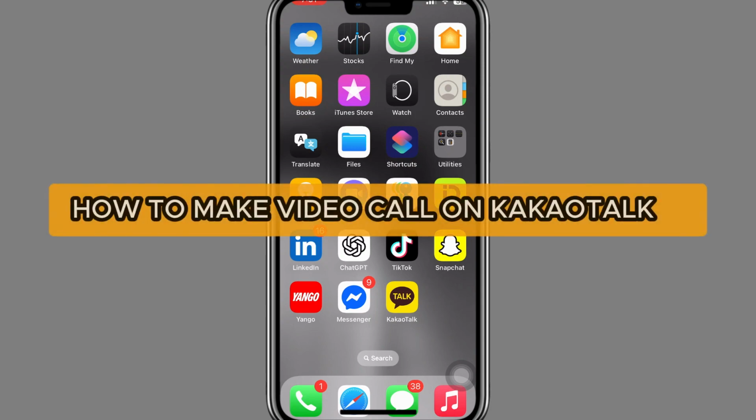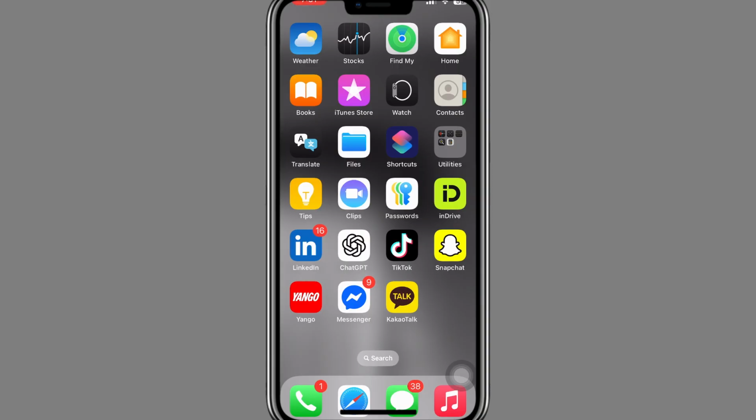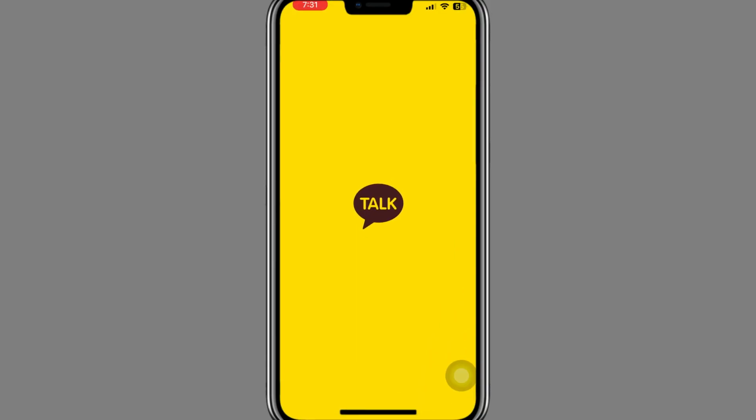How to make a video call on KakaoTalk. In today's guide, I'll be showing you how to make a video call on KakaoTalk. Let's get started. First, open the application on your device.